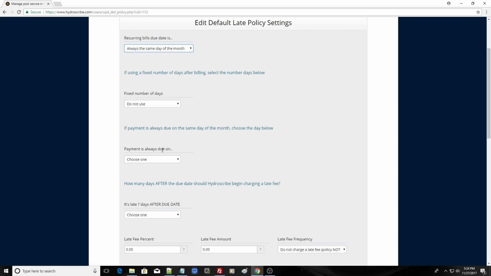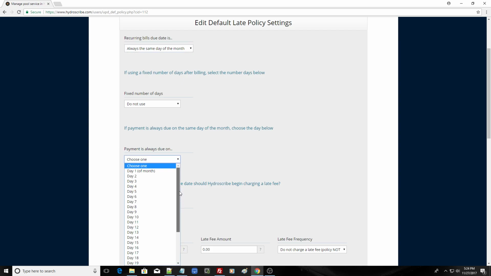The next thing I have to do is tell the system what day of the month that is. So I'm going to come down to the field that says payment is always due on, and choose that day of the month. Let's say it's going to be the 20th day of the month. So now I have told the system that the due date is always going to be on the same day of the month, the 20th day of the month.